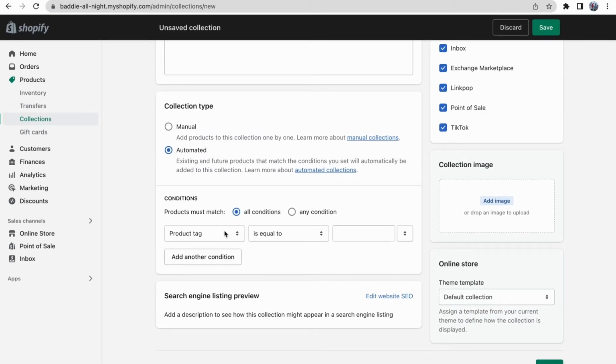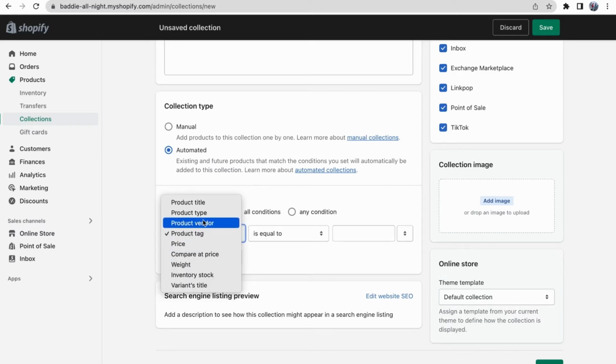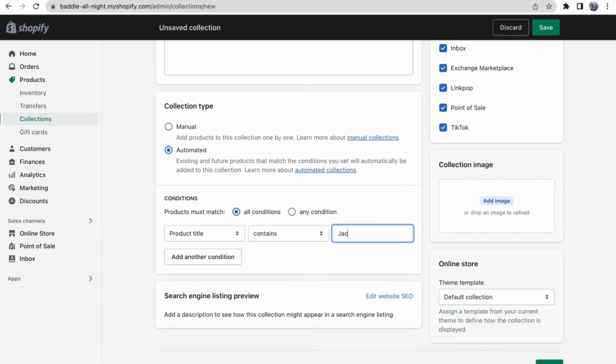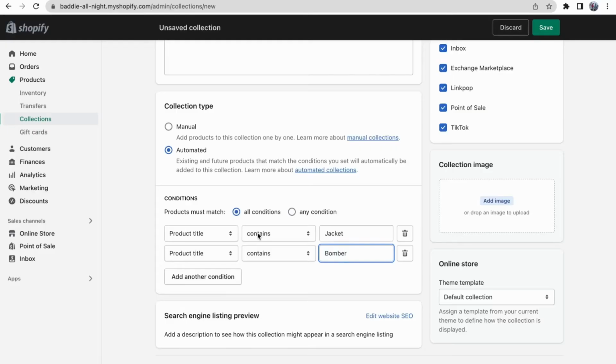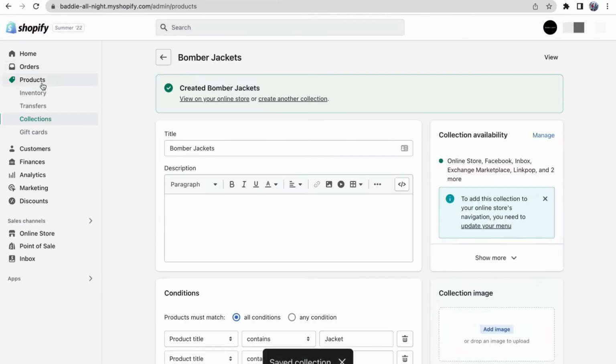The first condition is going to say that the product title includes the word jacket, and the product title also contains the word bomber. In theory, you could just have one condition that forces the product title to contain the words bomber jacket, but I just like to separate them and do it like this for my store. Because we have these two conditions here, we would need this collection to match both of those conditions that we created. Go ahead and click save, and then we're just going to go ahead and add a product again.